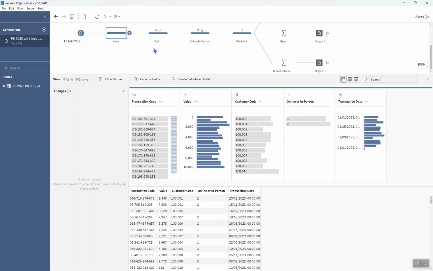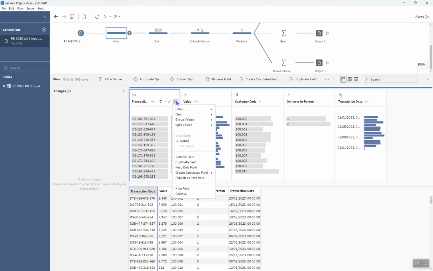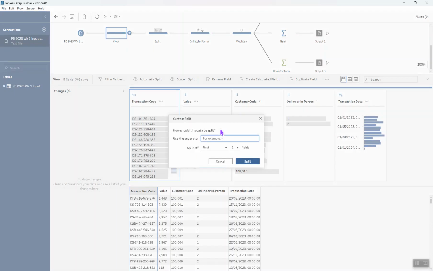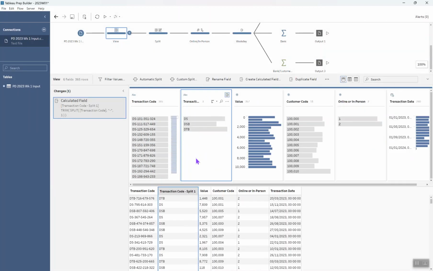Okay, so we're going to start off this challenge by splitting off the bank from the transaction code. So what we're going to do is go to the More Options menu on this field, the three dots there, and go to Split Values. We're going to go to Custom Split rather than Automatic Split, so we have a bit more control over what happens. Our separator here is the dash, so it's just going to split off the bank name. When we hit split, it is going to create a separate field that just contains our bank name, and we can double click on the title of that field to rename it to bank.